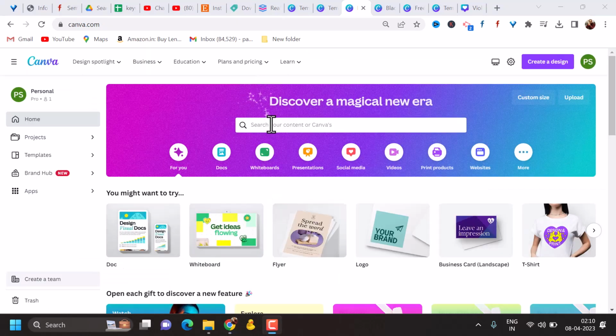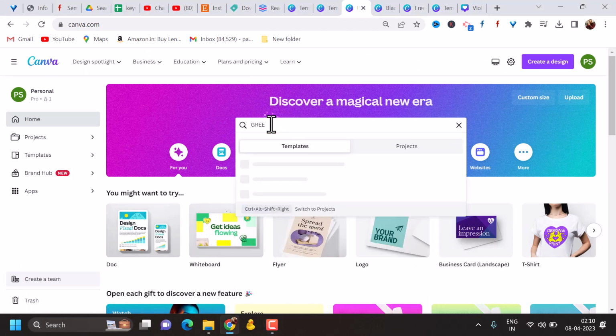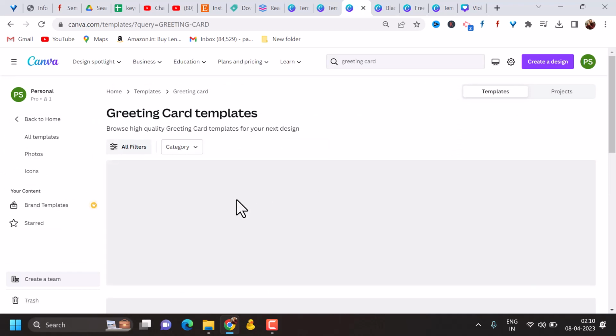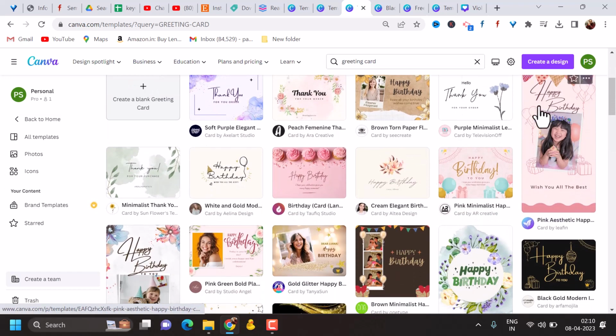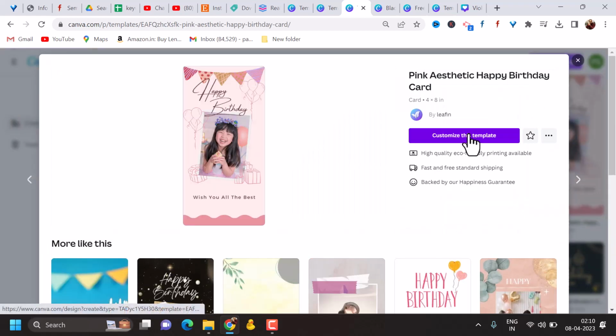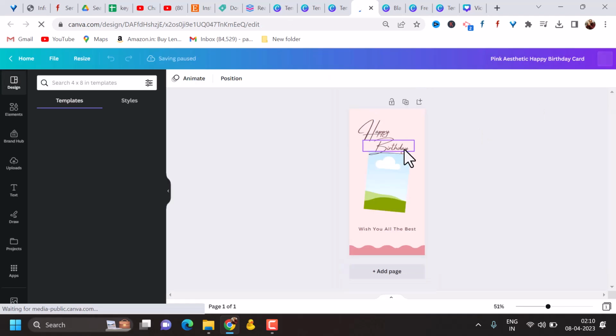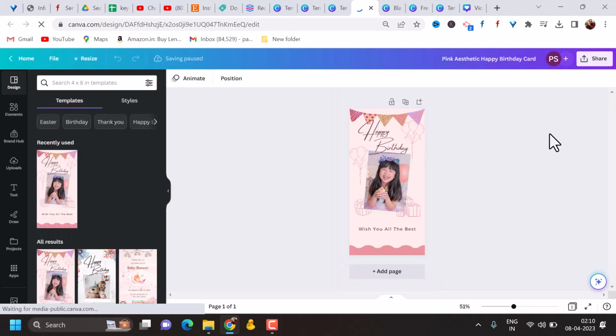Alright, so there you have it. These were the various ways you can make money with Canva templates. Remember, the key to success is creating templates that are visually appealing, high quality, and relevant to your audience. Make sure to research and understand the needs of your audience and create templates that fulfill those needs.